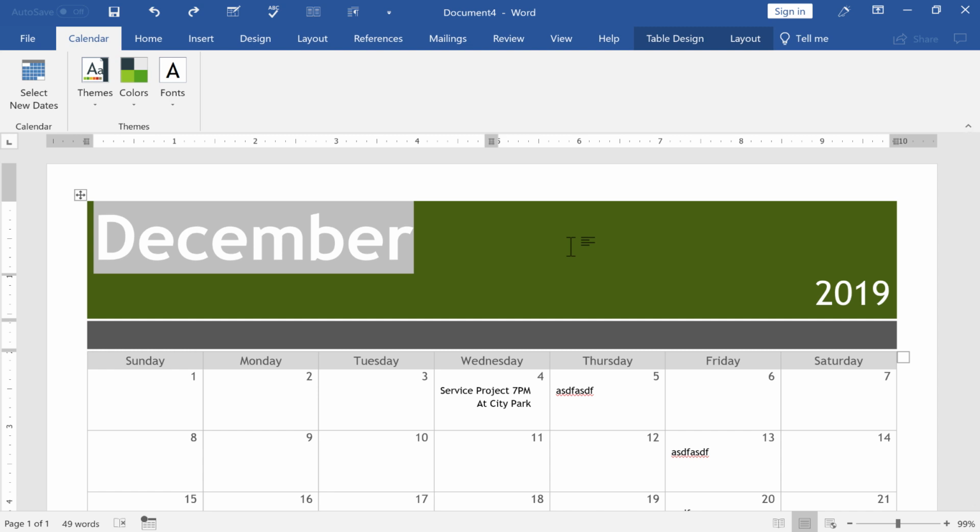But that's it. Pretty easy, right? To create a calendar in Microsoft Word, those are the steps that you need.